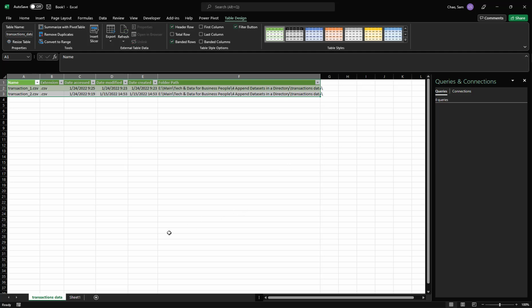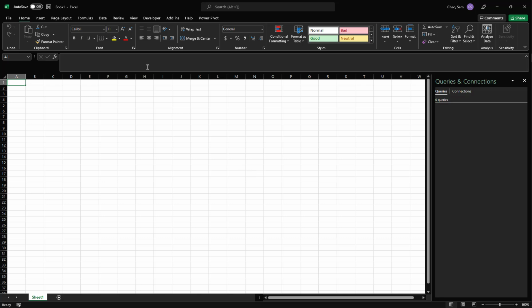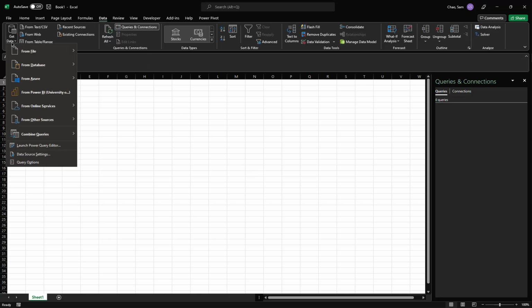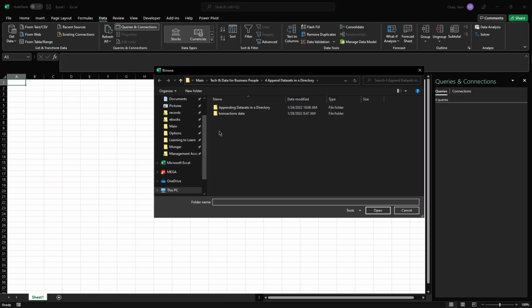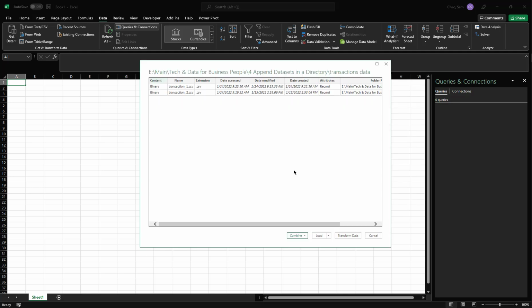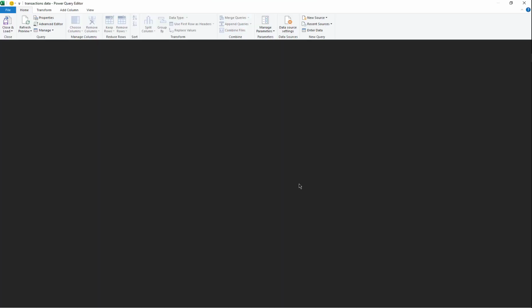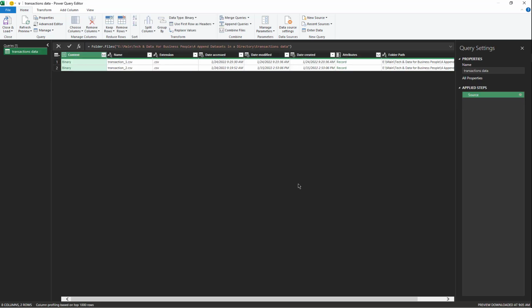So we'll get rid of that query, and then we'll get rid of this sheet, and we'll try again. Go to Data, From File, From Folder, and you select the directory that has the 2 datasets. Now you want to click on Transform Data. Okay, and so we see that these 2 files are here.